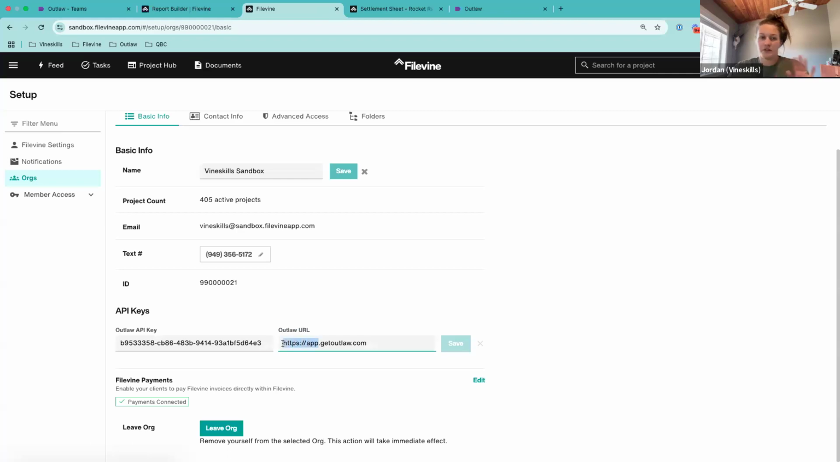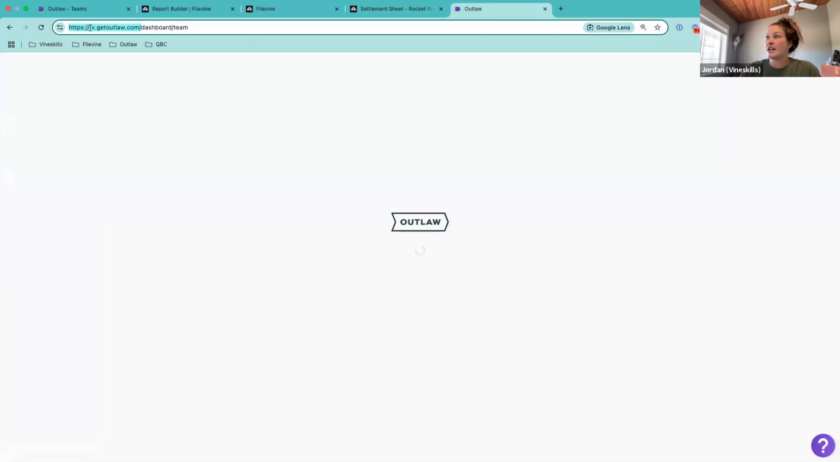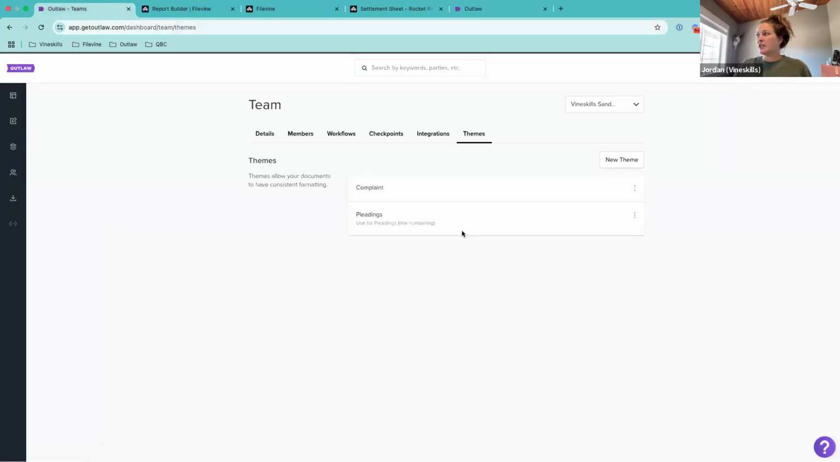So ours is on a different shard, which makes it very confusing for this demo. But we are located on this URL. But if you are a FVDA or a Filevine client, you will be located at this fv.getoutlaw one. So that's the first thing. Find your URL. Click on your URL and essentially get signed in. So make sure you sign in.